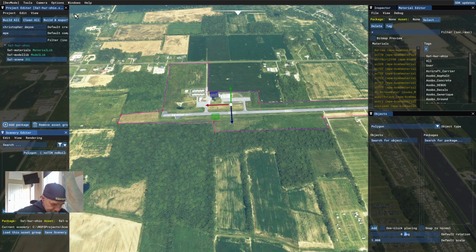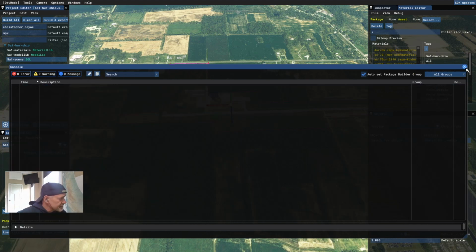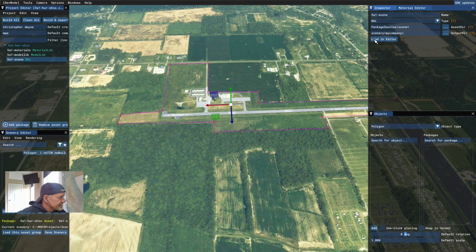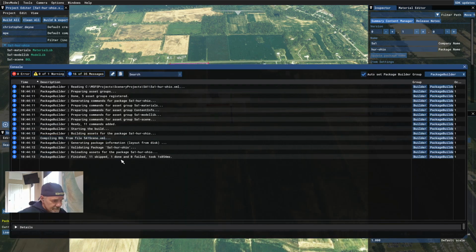Then you just build. I usually go to the console and clear it out, close that, go to the inspector, and go to the project up here. Then I go to this inspector and build my project. Now I got 11 skipped, 1 done, 0 failed, which is good.